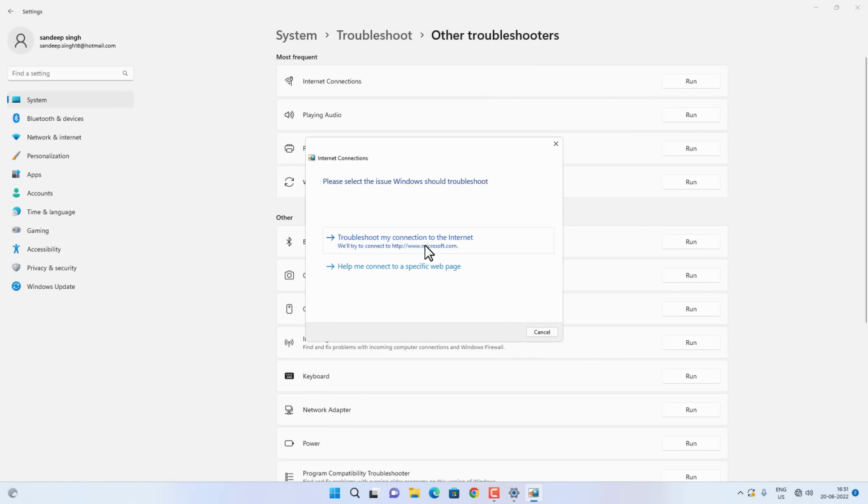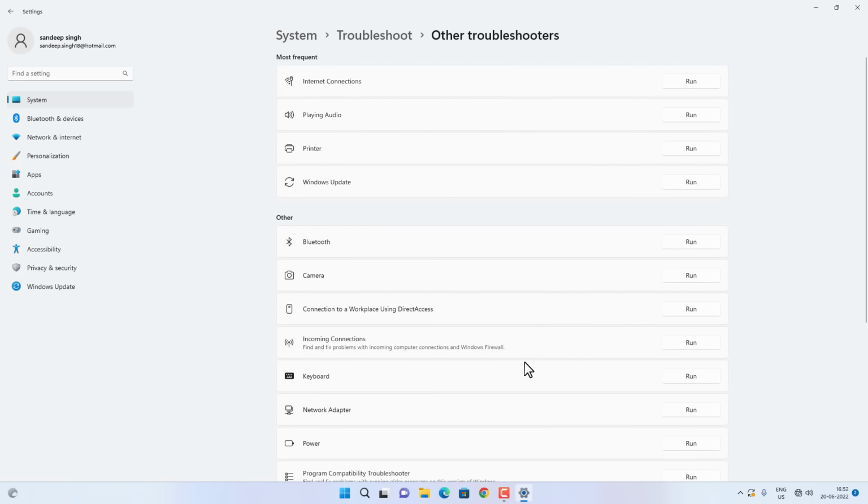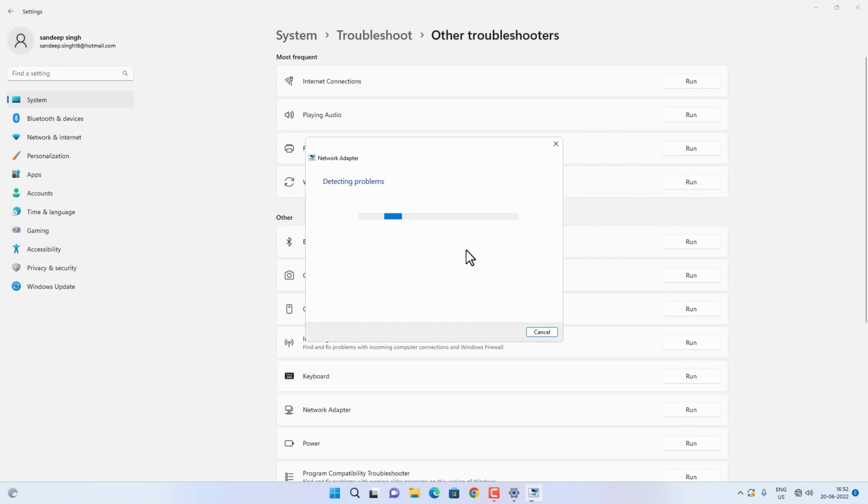And the Windows troubleshooter will try to find any problem with your Windows 11, and if there is any problem, it will give you an option to fix that problem. You just have to follow on-screen instructions. So proceed accordingly, whatever you see on the screen. So you have to run these two troubleshooters.